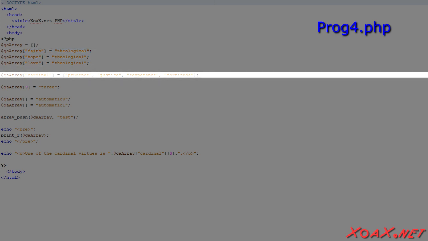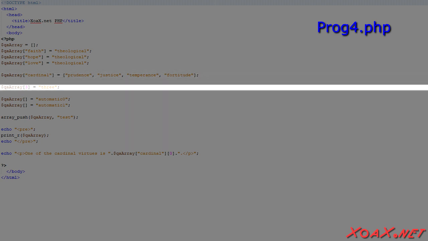Next, we add an array of the cardinal virtues at the index cardinal. This demonstrates that we can mix the data types of an array. In this case, we have used an array of strings as an element within the array. This demonstrates array nesting. After this, we add the string 3 at the index 3.